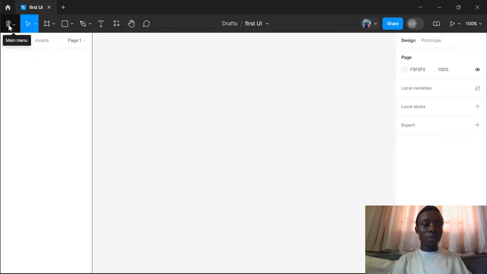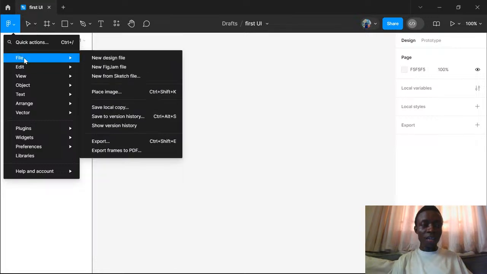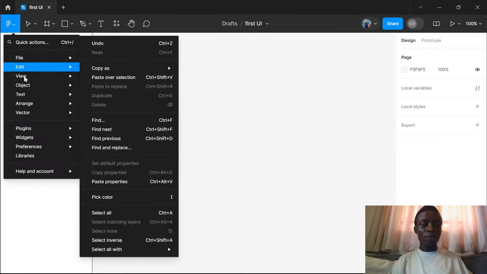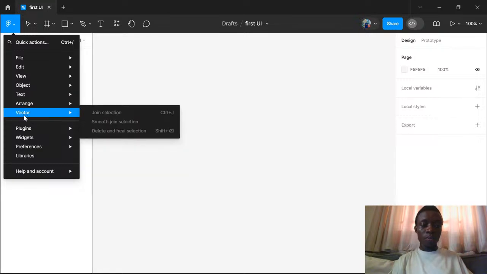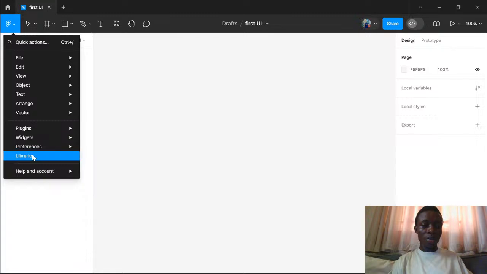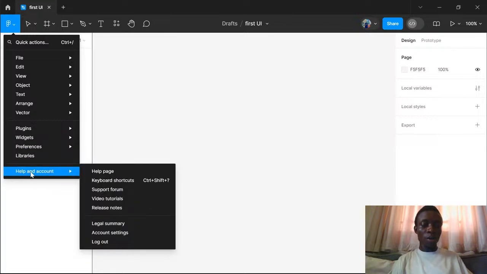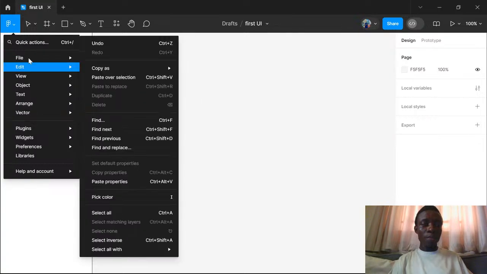Okay, so let's start from here. We have the main menu. At the main menu, you have file, edit, view, object, text, arrange, vector, plugins, widgets, preferences, libraries, and you also have help and account. So these are also options at the main menu.